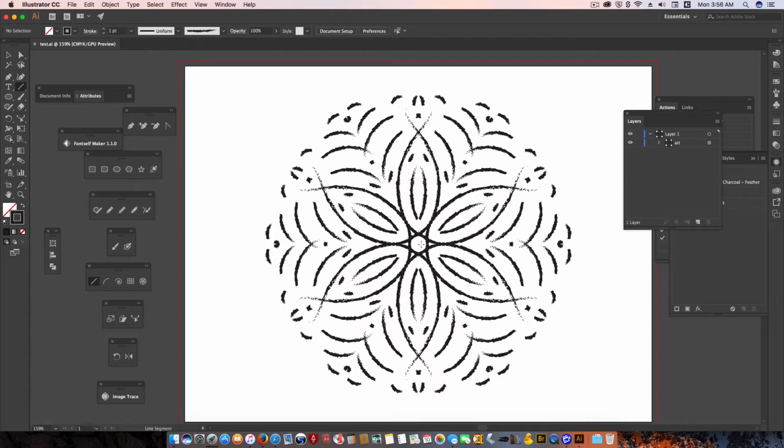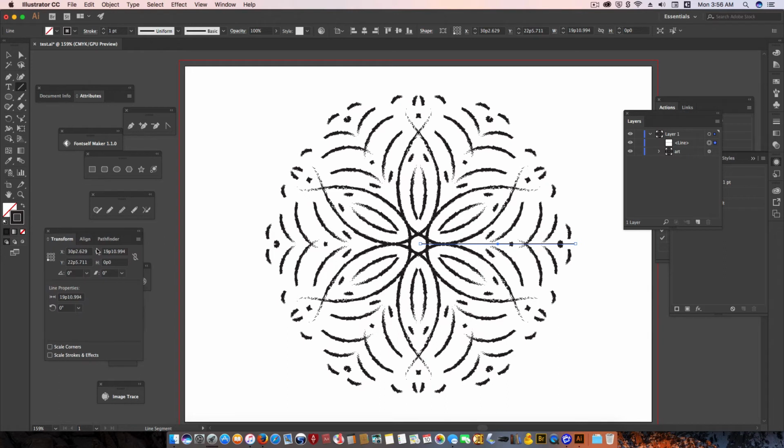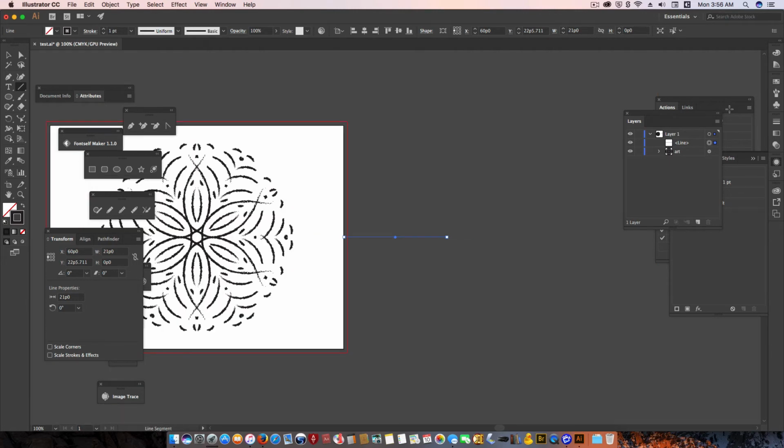layers. Okay. Width 3.5 inches. Zoom out. Should be 30.